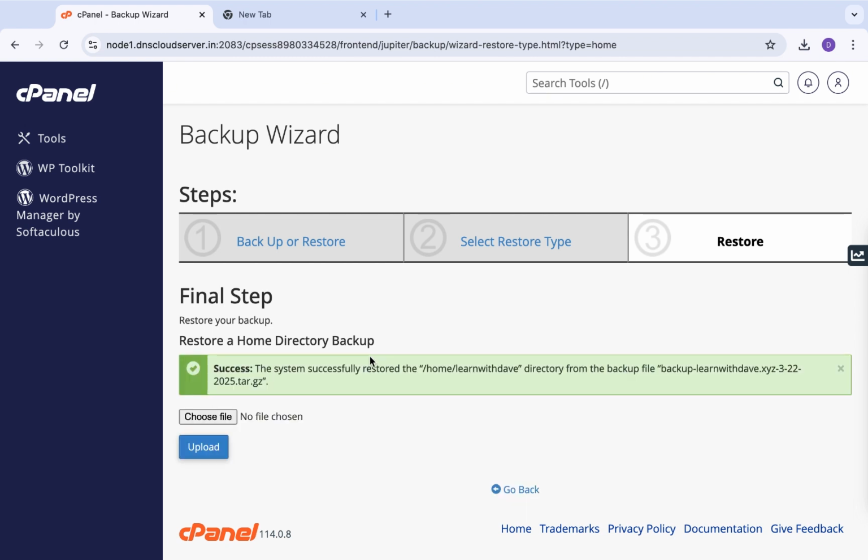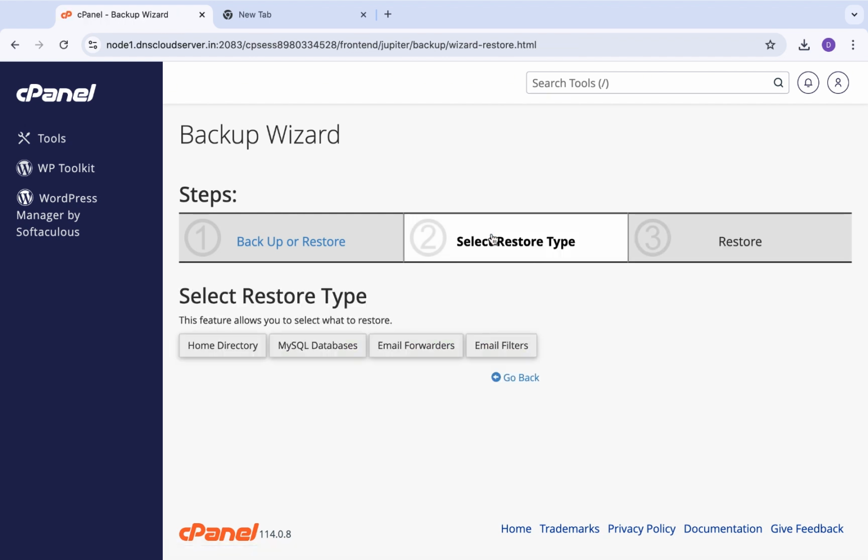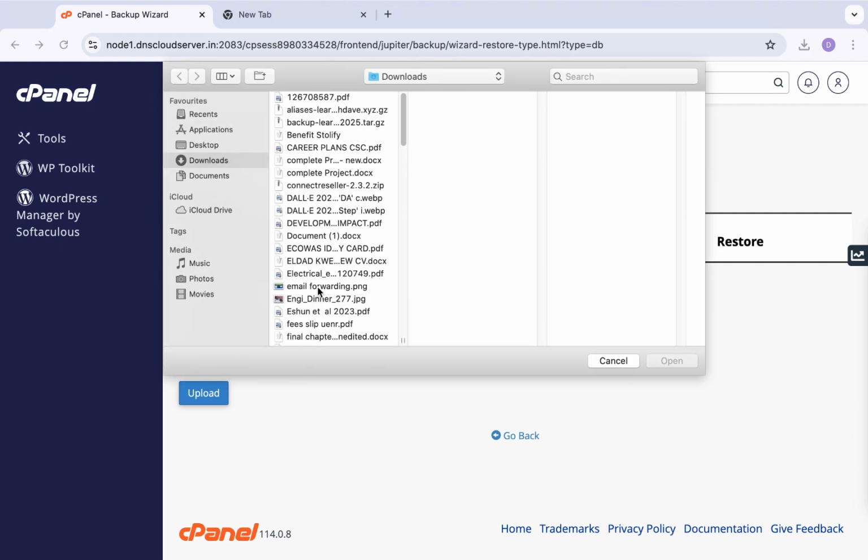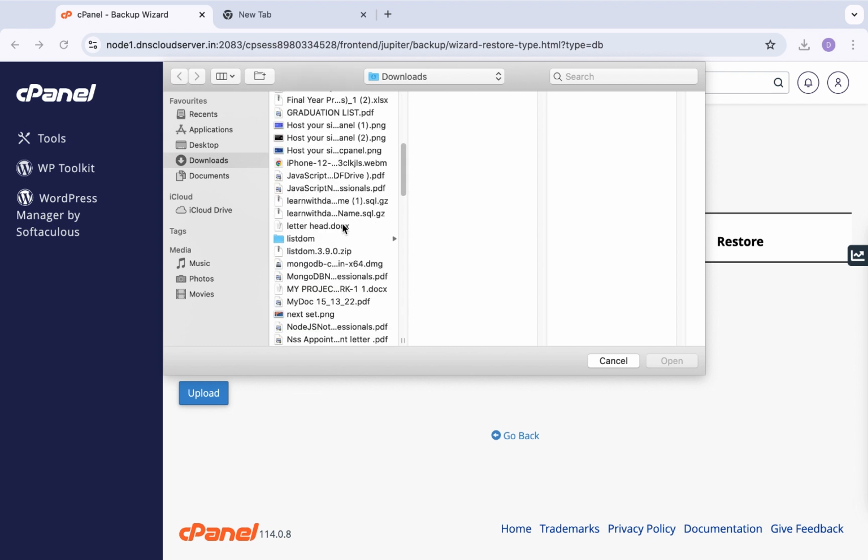Alright, so we have successfully uploaded our home page. Next, click on select restore type. Go ahead and click on MySQL databases, and in this case we are bringing in our database. So go ahead and click on choose file, and if you navigate to our downloads, let's scroll to the bottom here. We had our databases. Okay, so we have two databases.